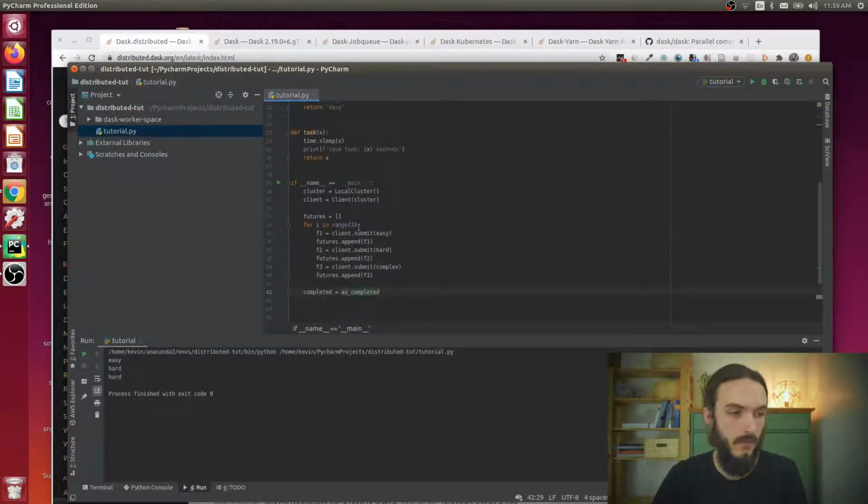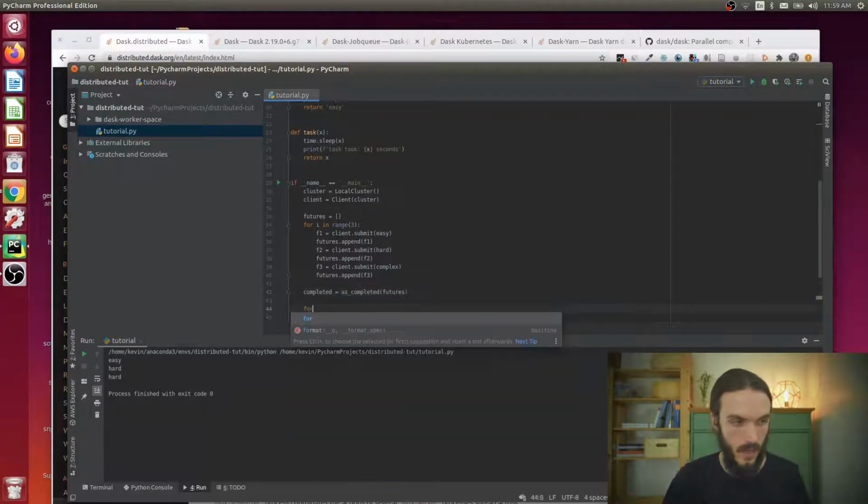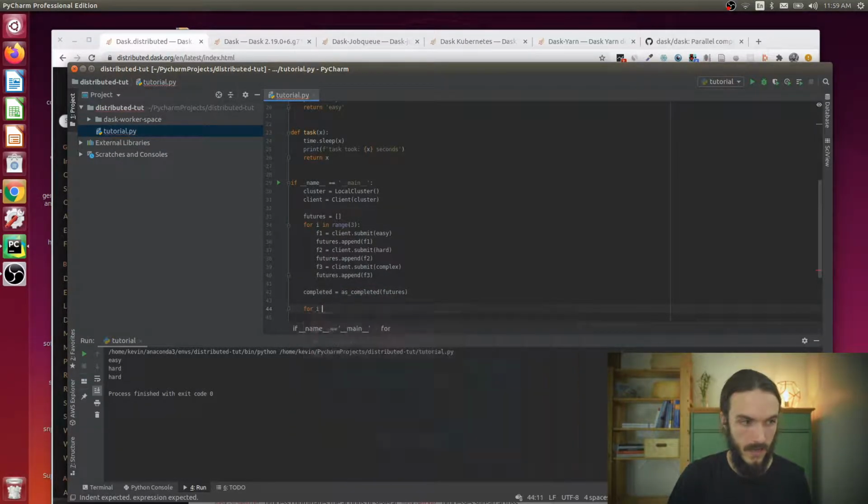Okay, so we are iterating through this 3 times, and we are going to submit each one of our functions, and we are going to collect the future within a list called futures. And then outside of this for loop, we will call AsCompleted on the futures, and then we will have a second for loop, for i in completed. Completed is a generator and it will return each one of the results as they are completed.